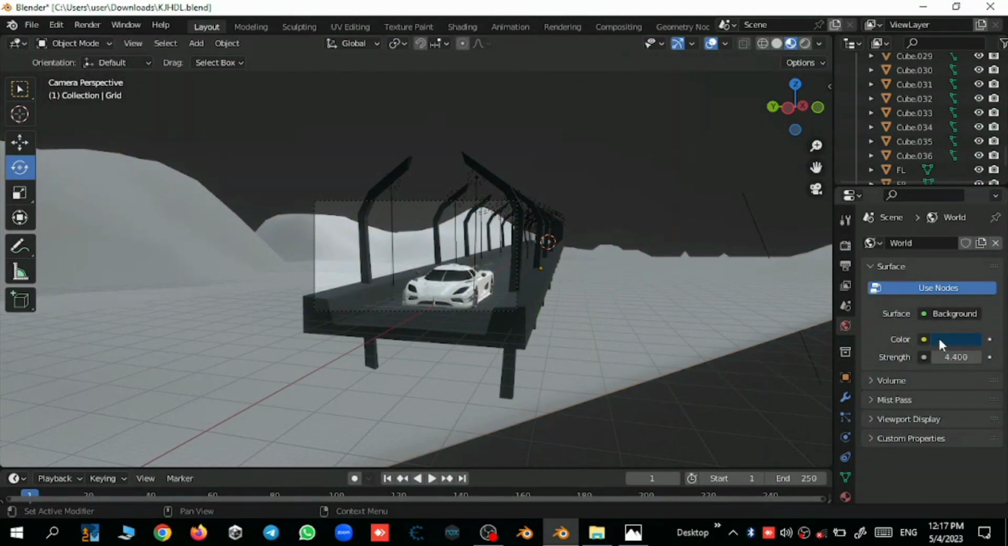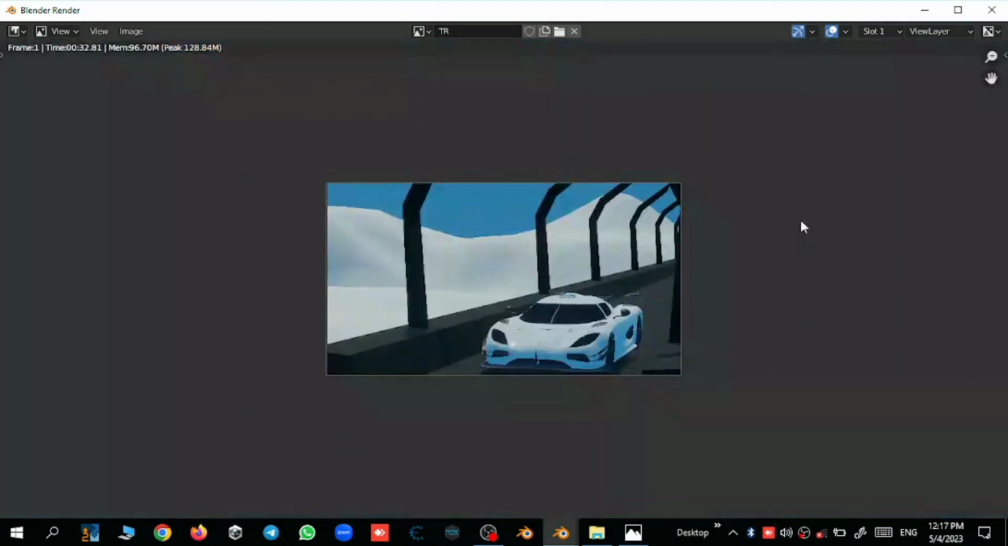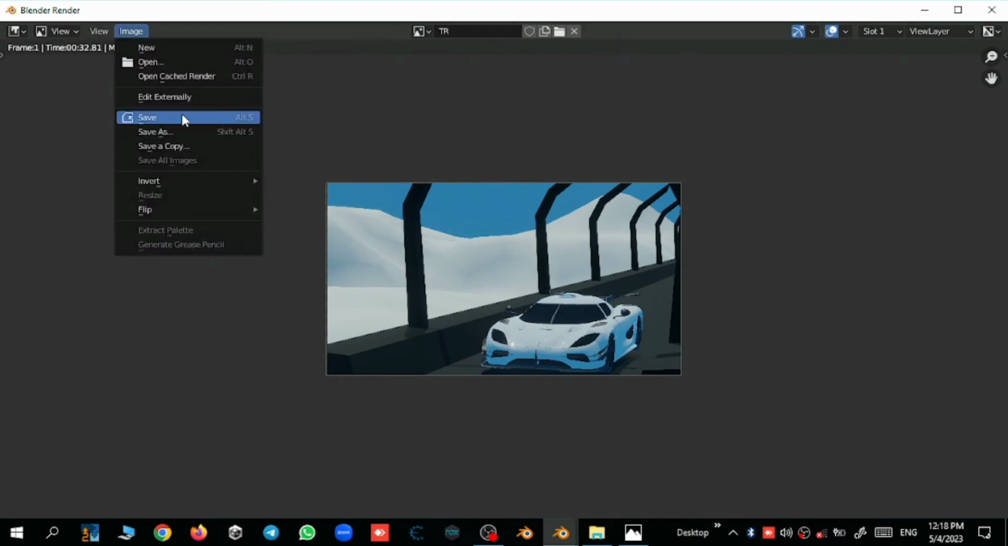The last step is to go to Render on the top and click on it. Now click on Render Image. Now you have to wait until the rendering is over. Well, here is our result. You can save this picture like this.